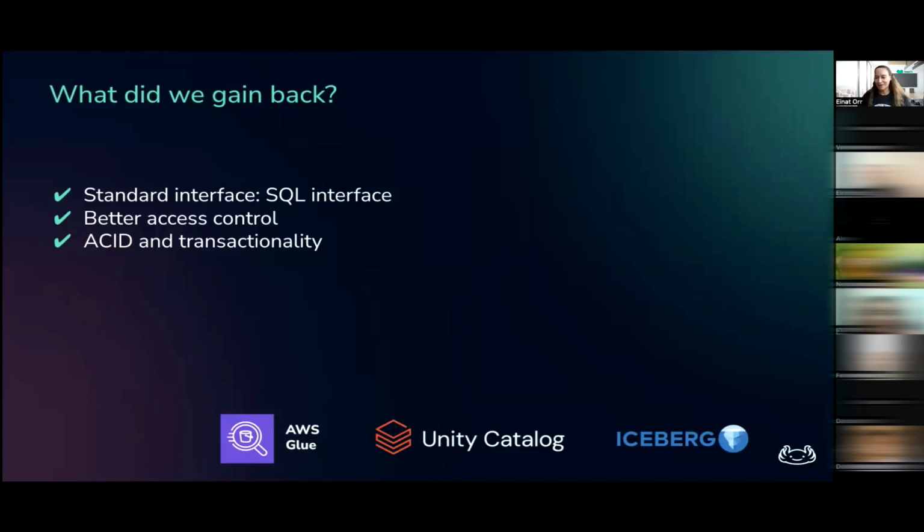So those are the metadata catalogs. Any questions? Any comments?